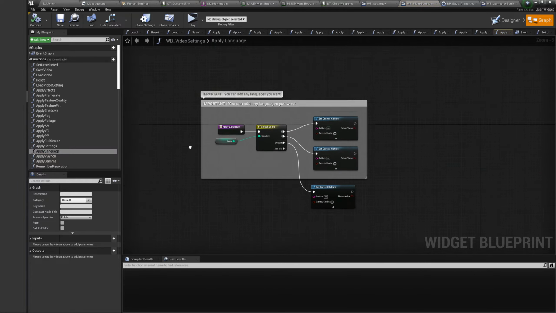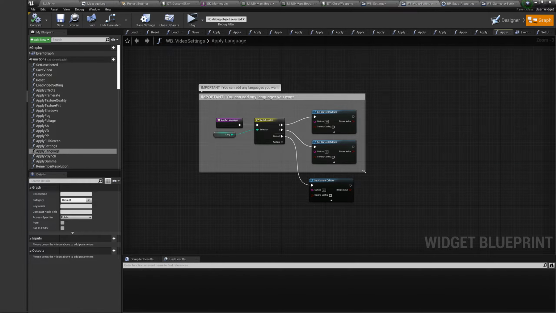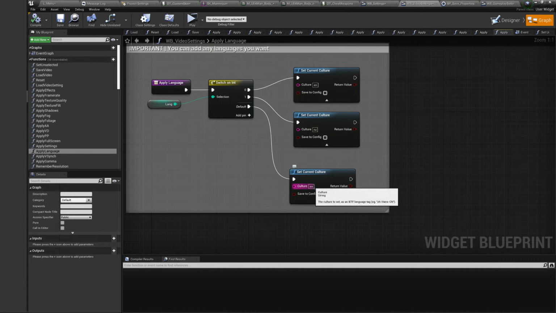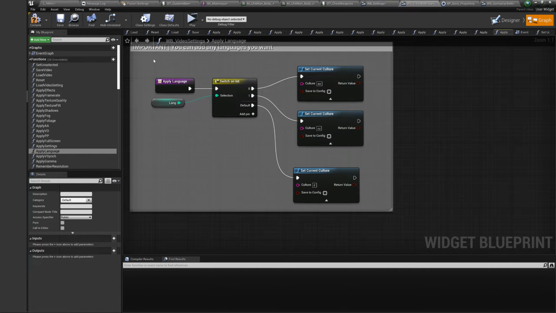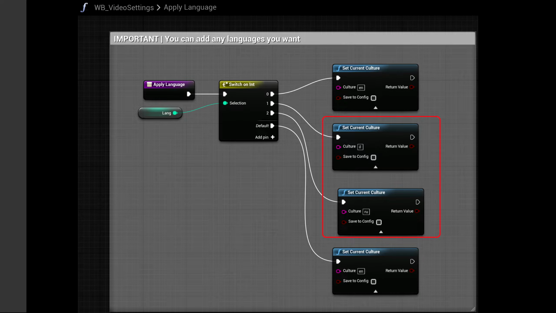If you want to add your own language, you need to add the culture short name in the Apply Language function. After this, you need to translate your game in the localization dashboard. There are a lot of video tutorials about the localization dashboard. You can find one of them in the description.